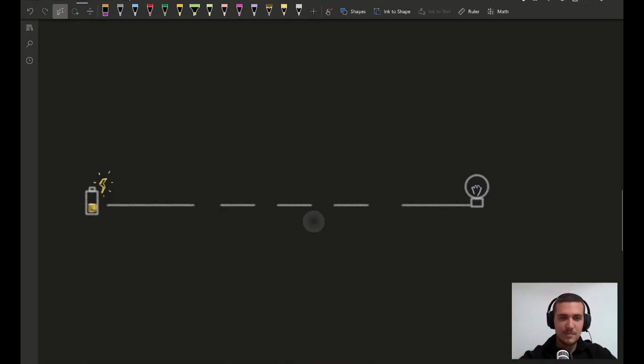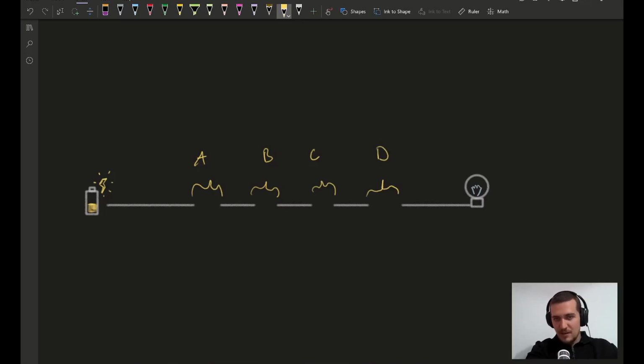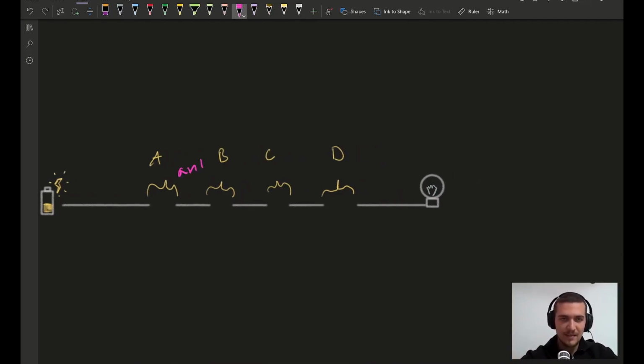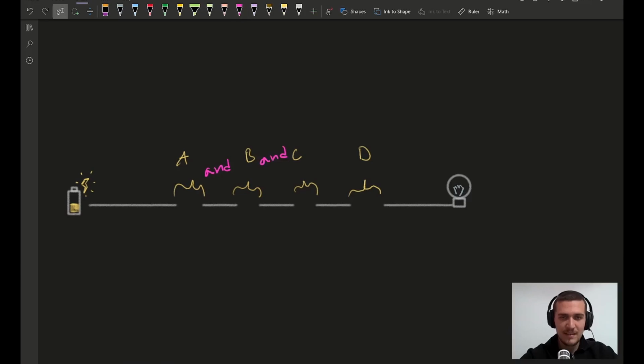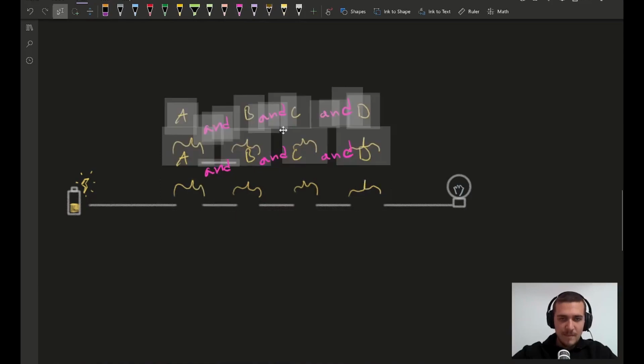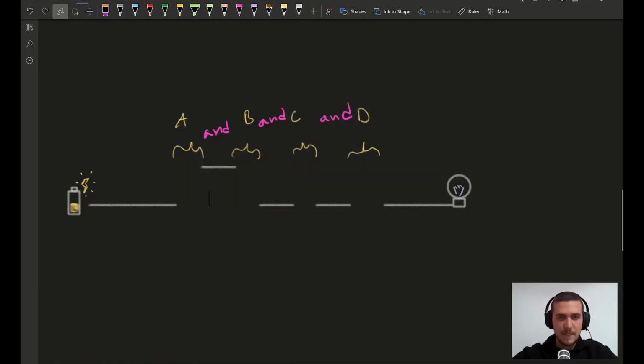So for example, let's say that this part that is either connected or disconnected is A, this part is B, this part is C, and this part is D here. And since this is a linear circuit, this is a line of AND operations. So it means A and B and C and D. Okay, A and B and C and D. Let me just move this out of the way. I took the line with me. I can just move it back.